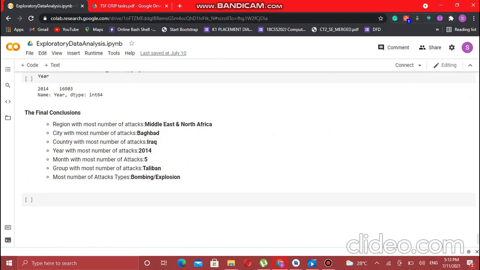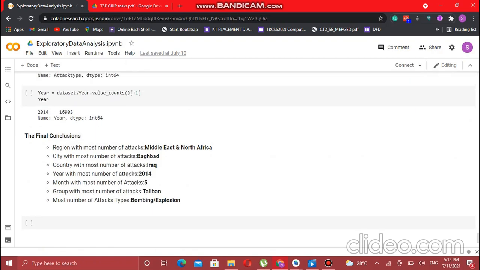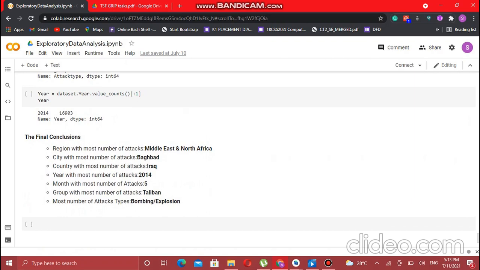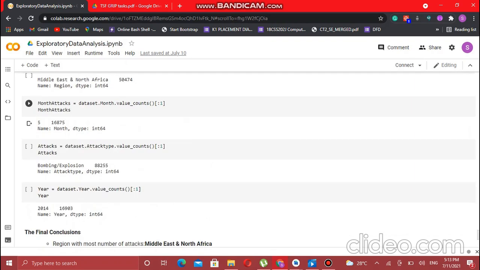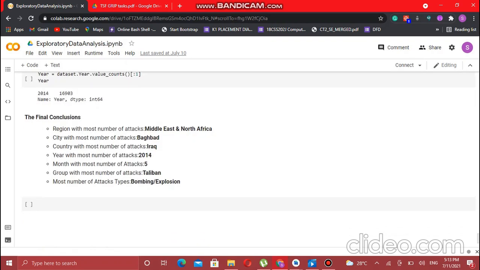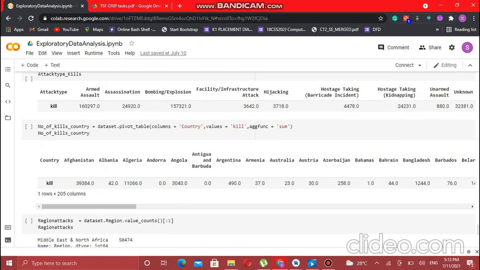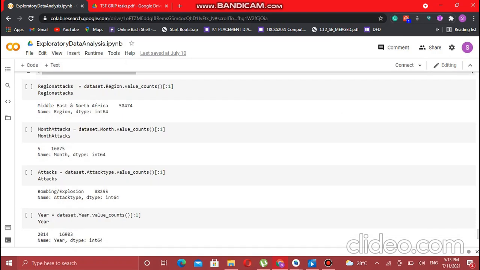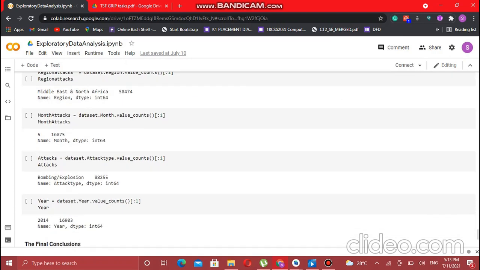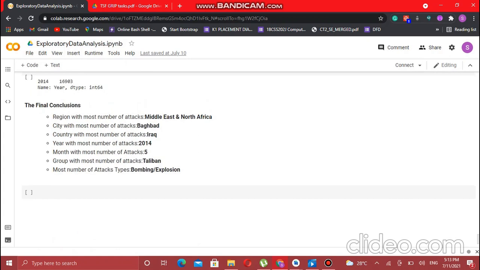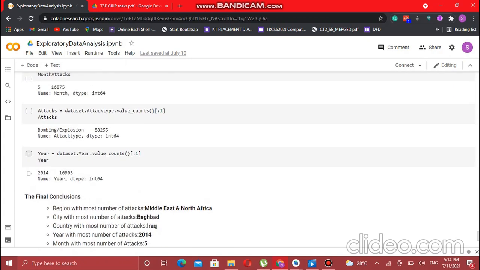And the year with the most number of attacks is 2014. The month with the most number of attacks is month number 5. I have done it here. Now the group with the most number of attacks is the Taliban. We have seen it two times. And the attack type which was done most is bombing and explosion. I have done it again in case the graph was not clear.